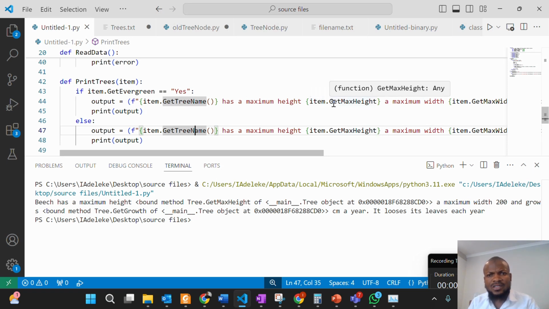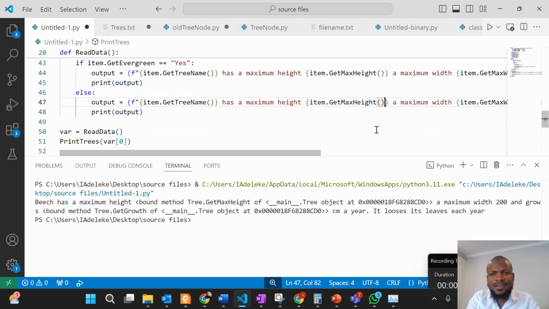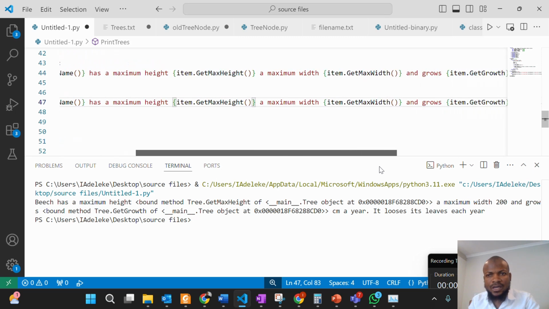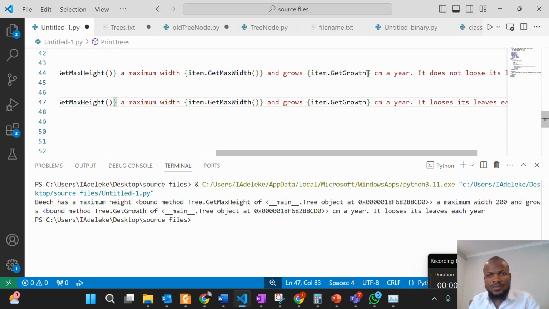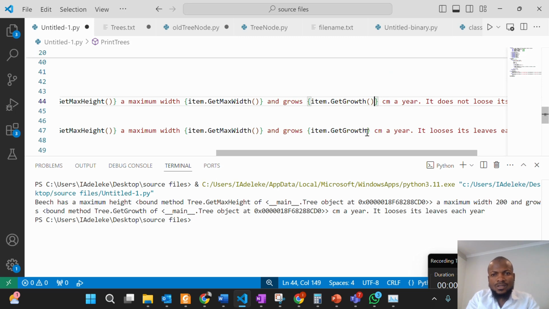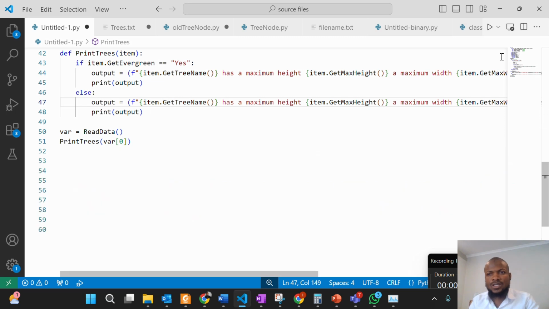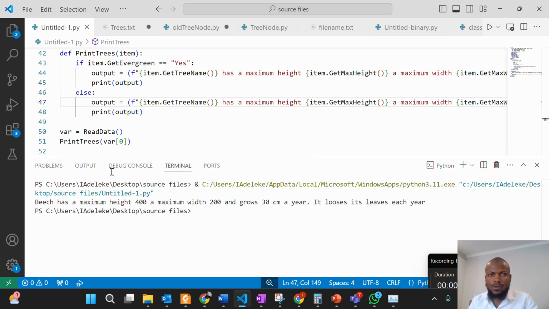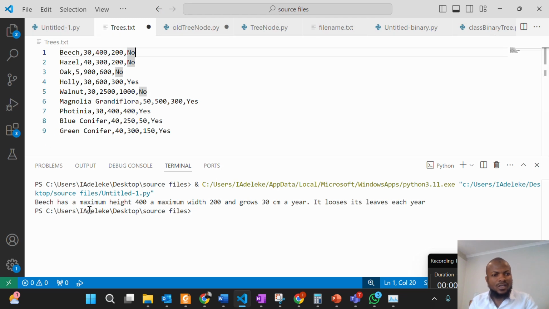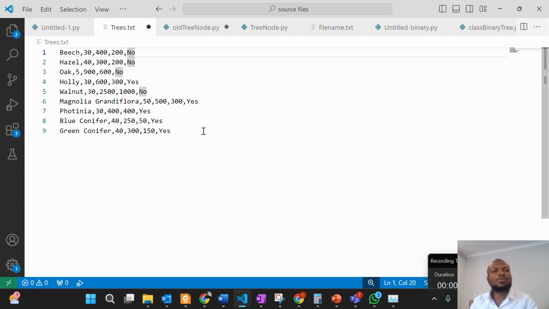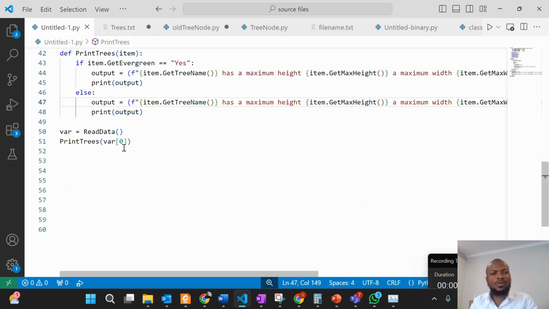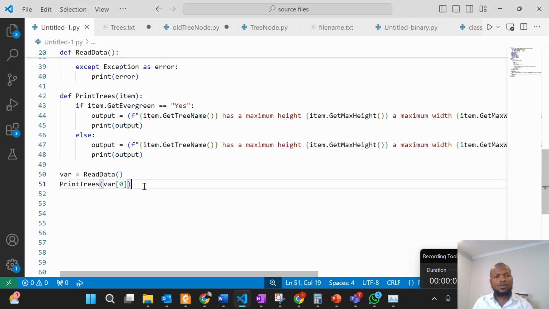Maximum height, these get methods are functions. They are supposed to have brackets, because they are functions. Let me check, did I make a similar mistake somewhere? Yes, a similar mistake is here, and here. Okay, these are just typographical errors. Good. So let's run that now. Oh, good. Beech has a maximum height of 400, width of 200. Can you see? So this is now printed according to the requirement of the question. So I hope this is well understood. So let's move to the next question.